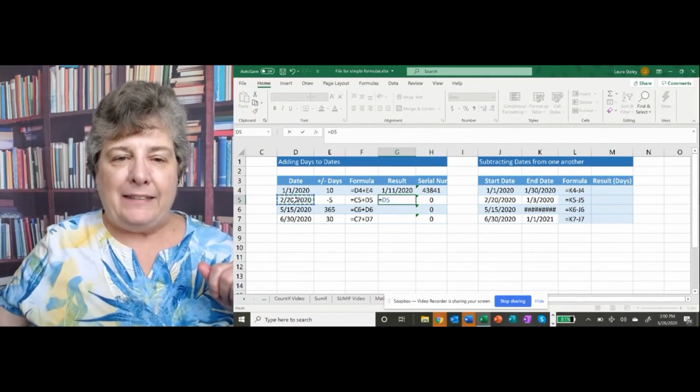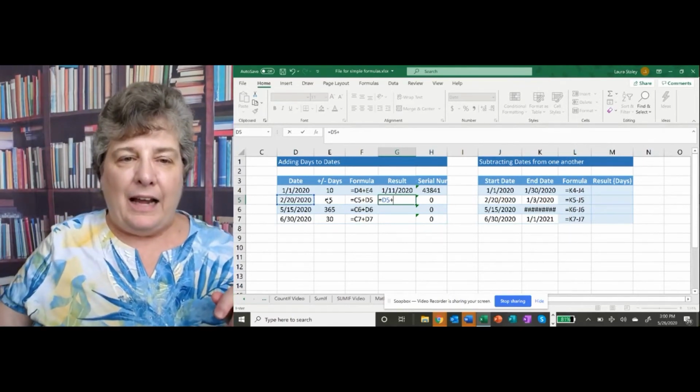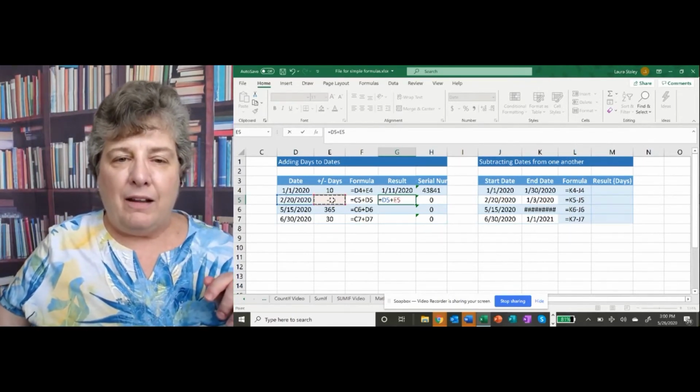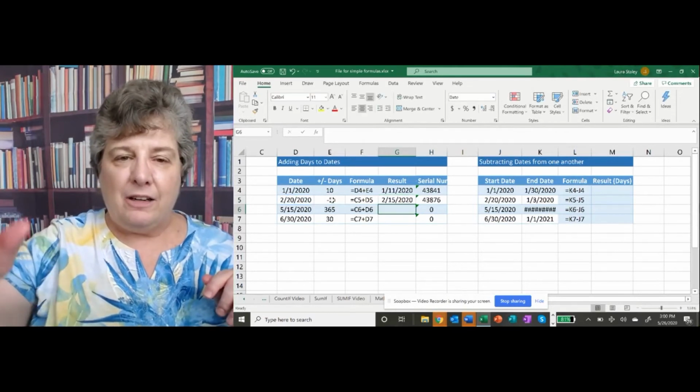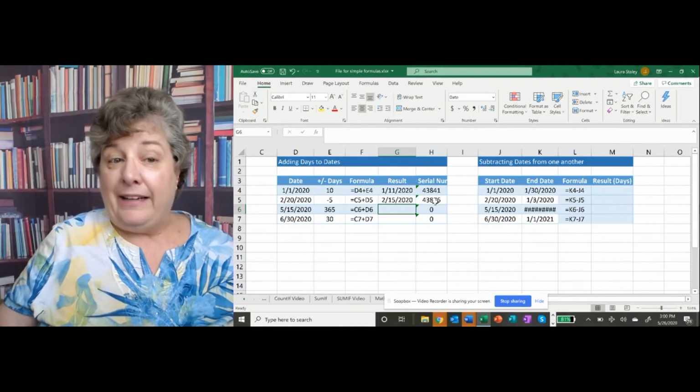I'm going to click on my date. I'm going to put a plus sign. And I'm going to hit my negative number. And then I'm going to hit enter. And there's my date. And there's the serial number behind it.